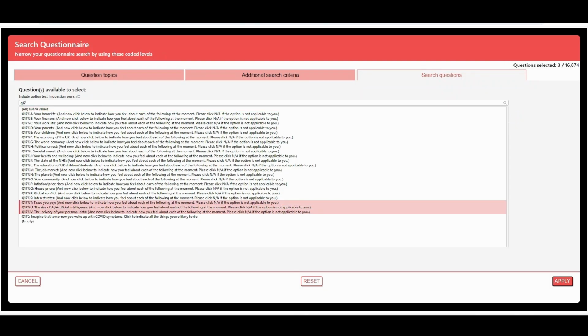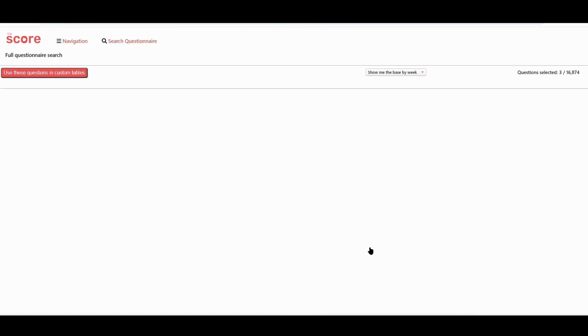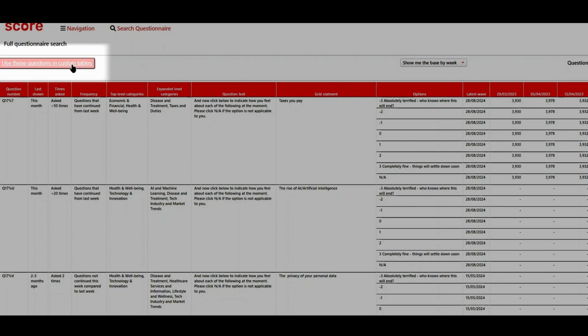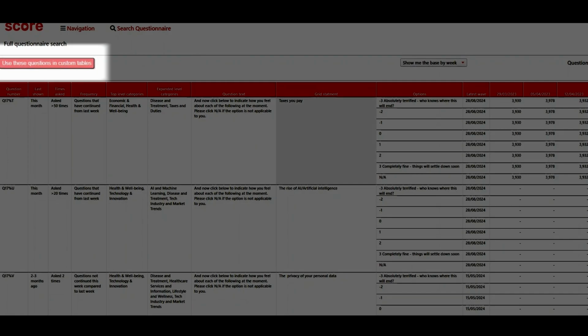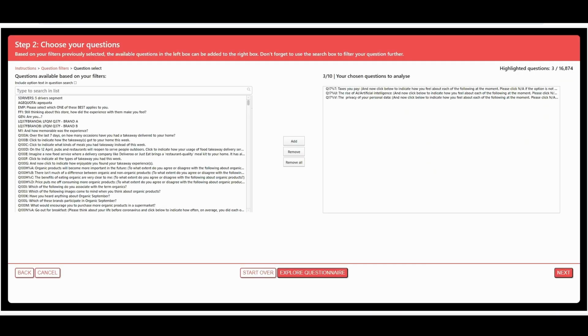When you've found the questions you're interested in analysing on the Search Questions box, press the Apply button. When happy with this, tick Use these questions in custom tables to be taken back to the custom tables screen with those questions pre-selected in the right-hand box.